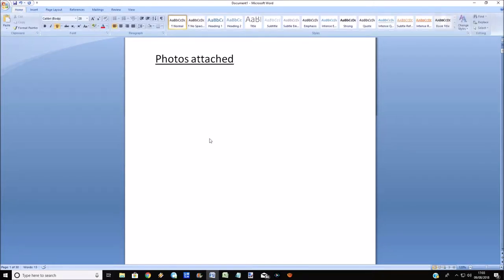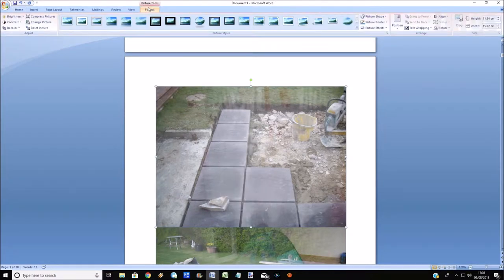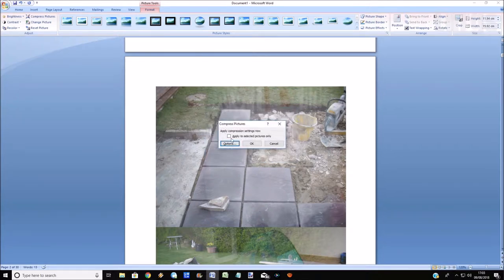Now if the automatic compress button doesn't appear, go to picture tools at the top. And on the left hand side, you've got an option called compress pictures. Now click on that and you can select apply to selected pictures only or all pictures. Now you want to do it to all pictures and select the resolution that you want. I'm going to just go for email, which is the smallest resolution, and I want it to do it on all pictures. So don't tick on that and then click OK.